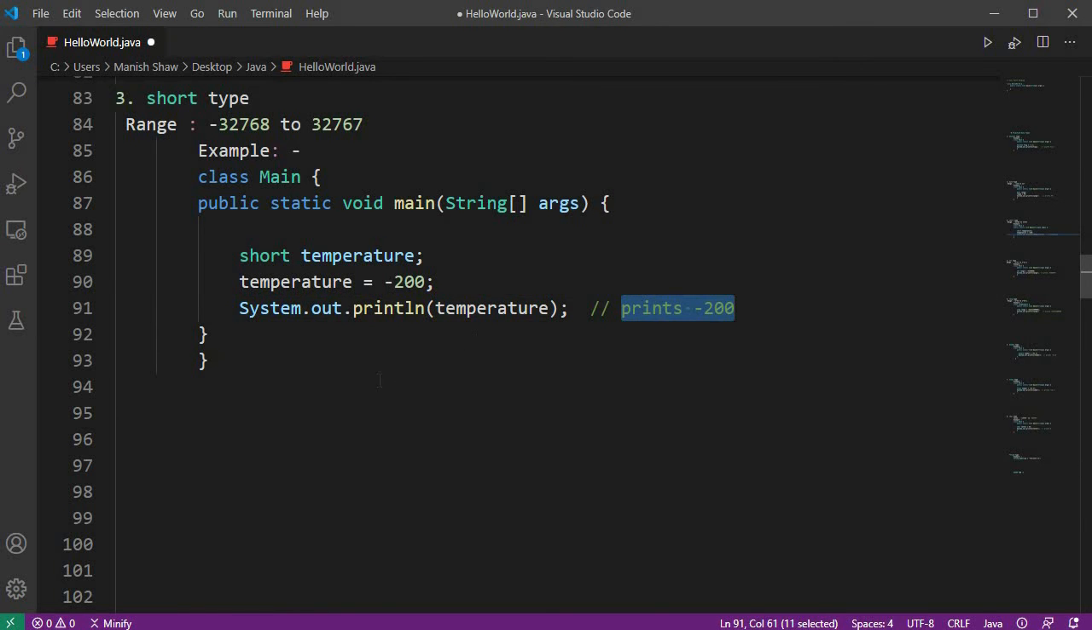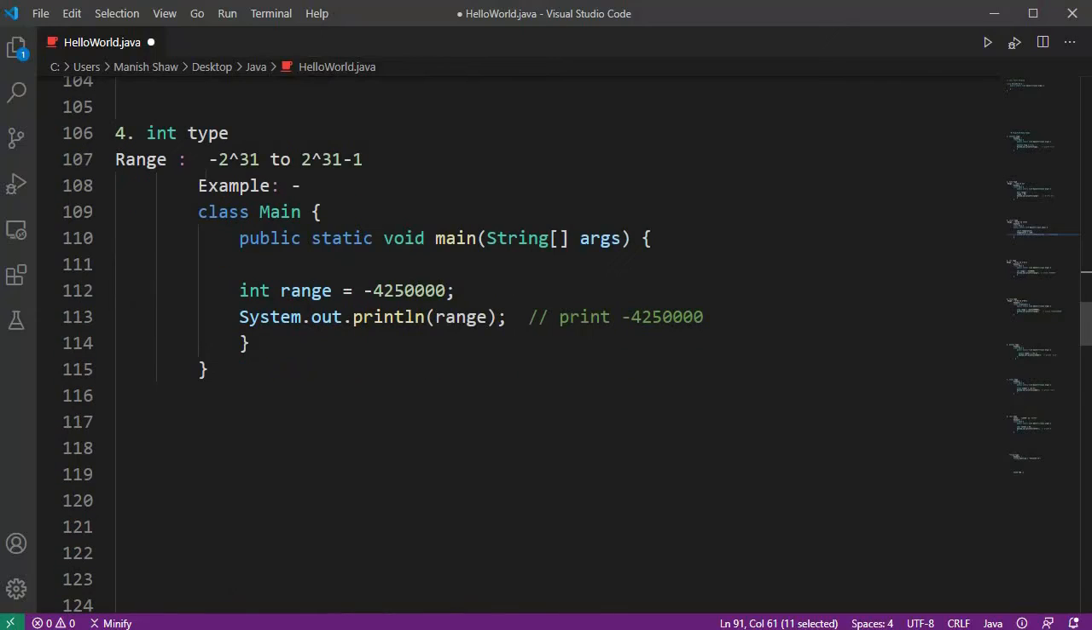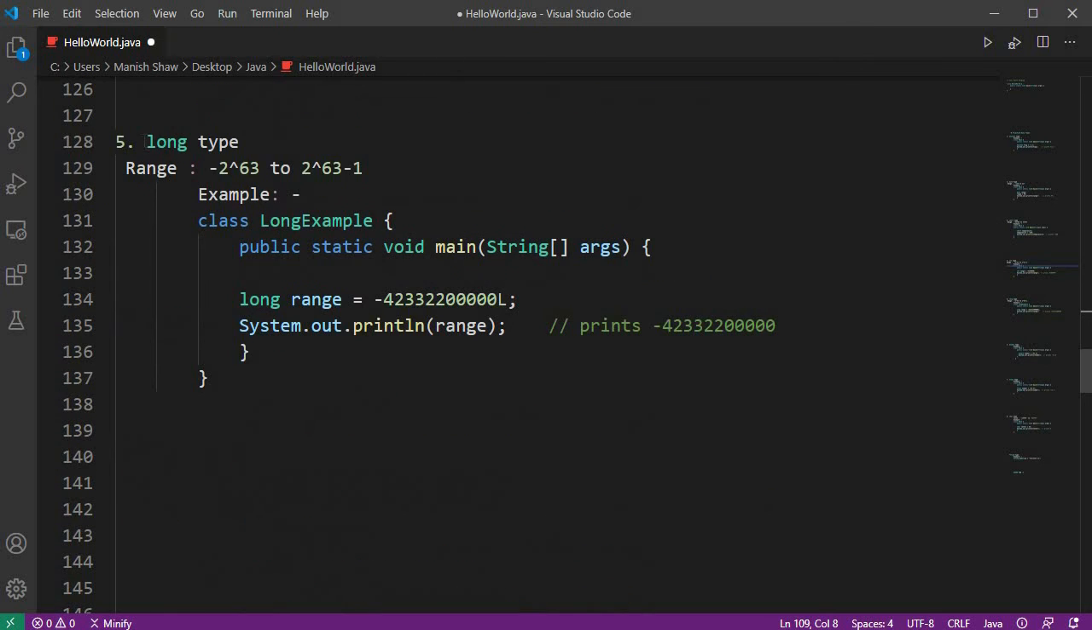So the next data type is int. The int data type can have values from -2 to the power 31 to 2 to the power 31 minus 1. If you are using Java 8 or later, you can use an unsigned 32-bit integer. This will have a minimum value of 0 and a maximum value of 2 to the power 32 minus 1, and its default value is also 0. The next data type is long. The long data type can have values from -2 to the power 63 to 2 to the power 63 minus 1, and its default value is also 0.